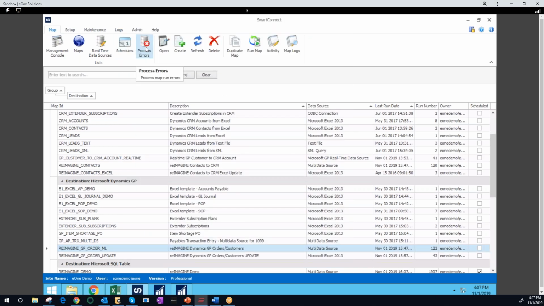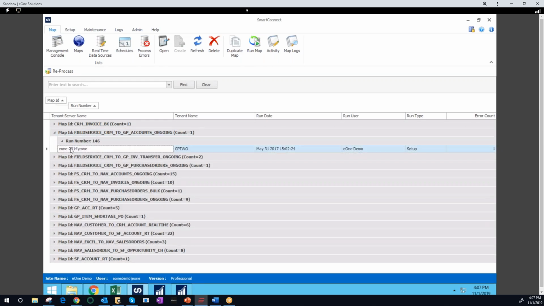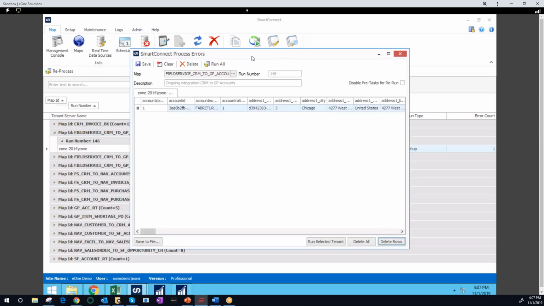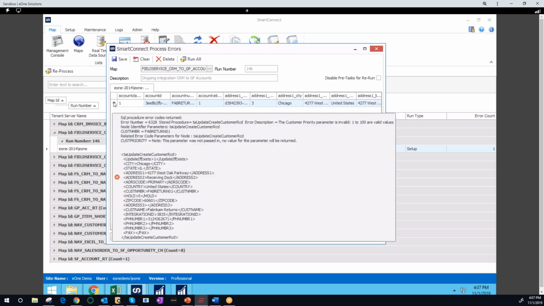Let's go up into under these process arrow window. We can see the run number for, so let's pick up one of these maps. I mentioned errors and being able to process errors really easily. This is where we're going to be able to do that. So I can see what map was ran. I can pull up and I can see what failed.